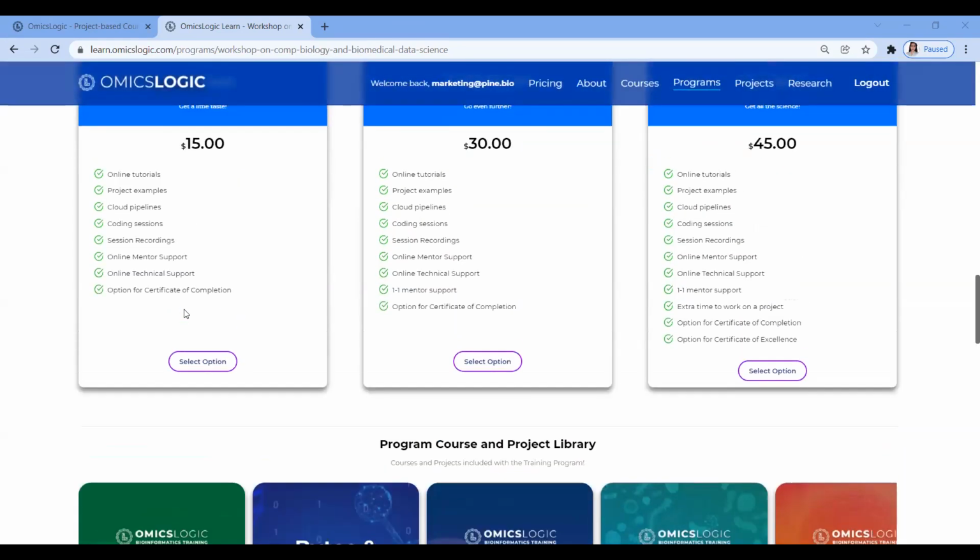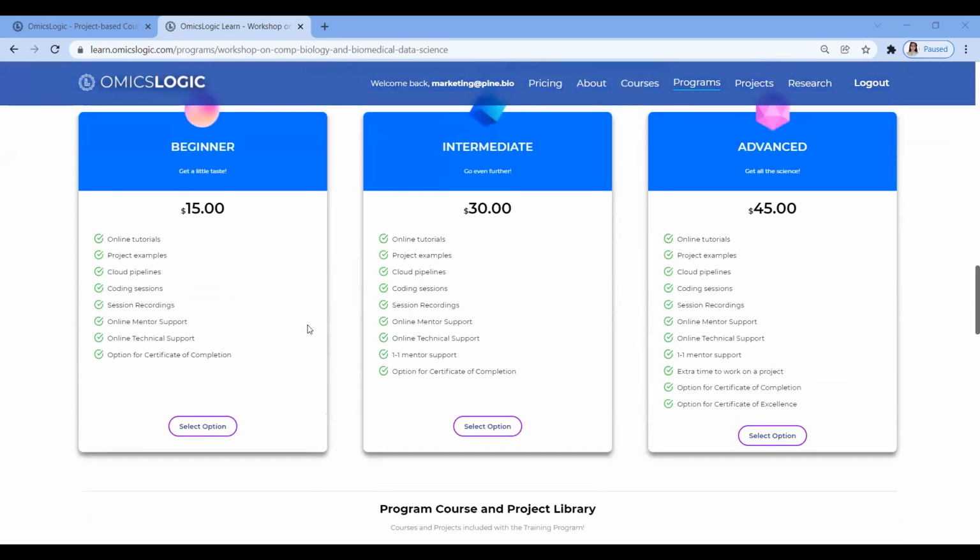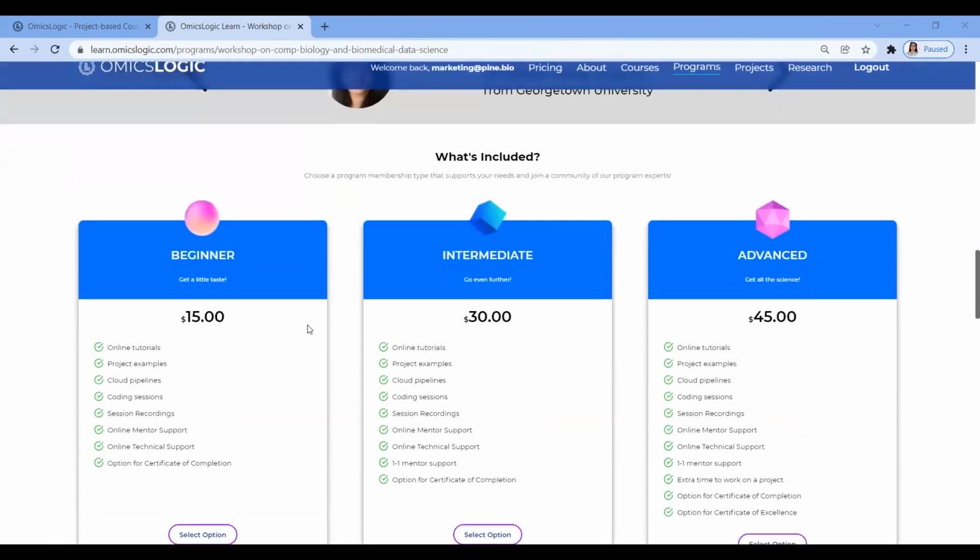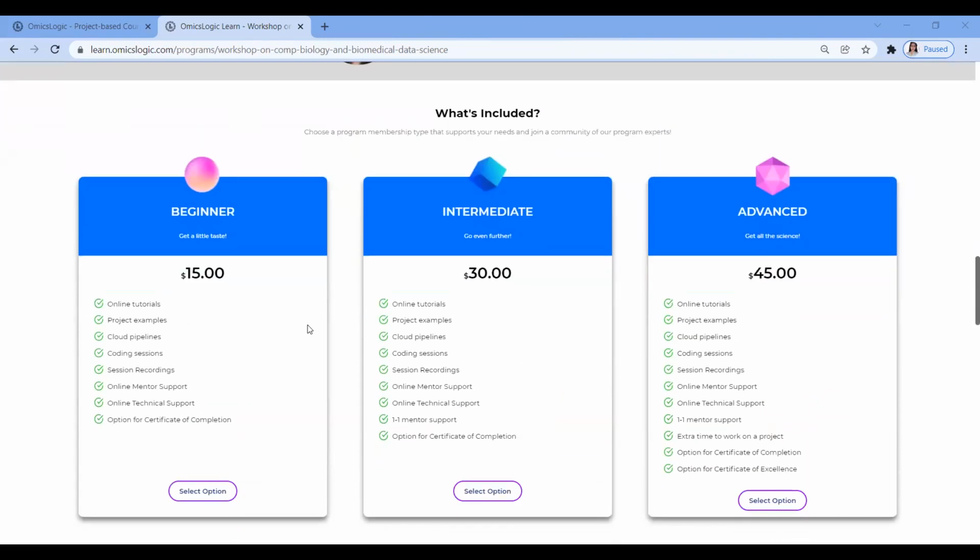And once you pick any of the subscription types, you will get the access to all the courses on the OmicsLogic portal. Just the difference would be in the duration of the time period that you will be getting the access to. So that was the very simple process to get yourself registered.